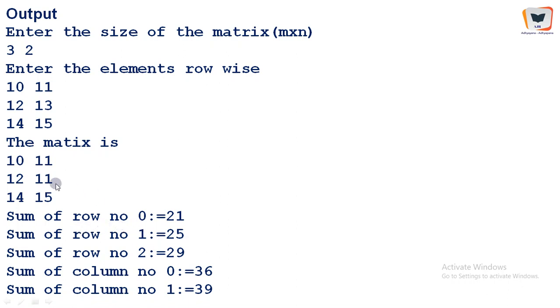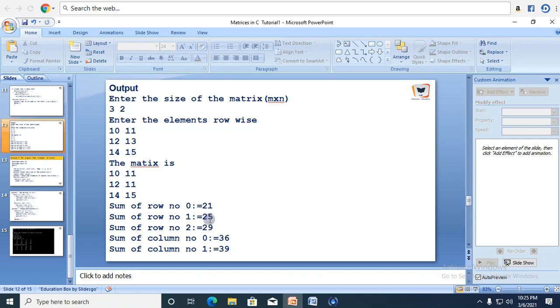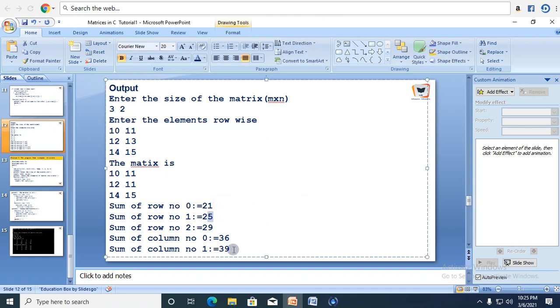So sum of the row number 0 is 10 plus 11, 21. Sum of the row number 1 is 12 plus 11, 25. Okay, 12 plus 11, it should be 23. Okay, 14 plus 15, it is 29. Anyway, sum of the column 0, 10 plus, there is a mistake over here, 10 plus 12 plus 14, 36. Okay, and sum of the column number 1 is 39. We will change this. 12 plus 11, 23 it is.